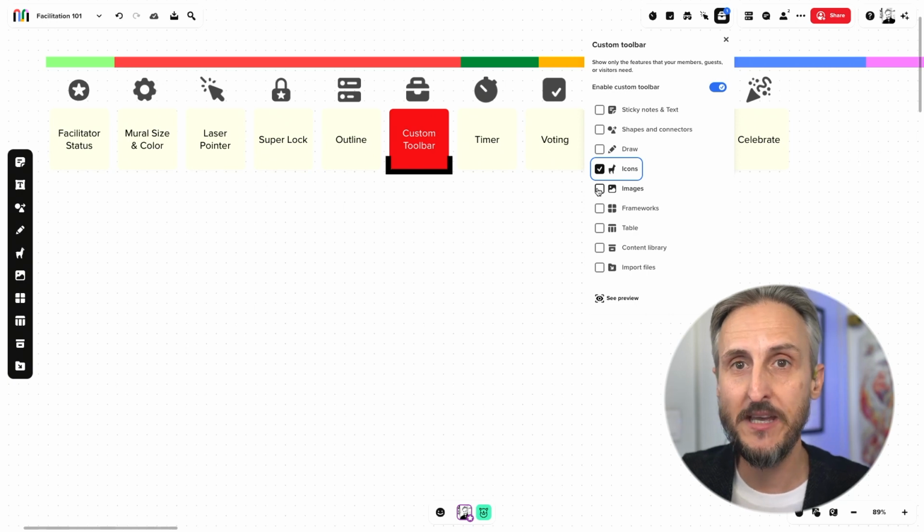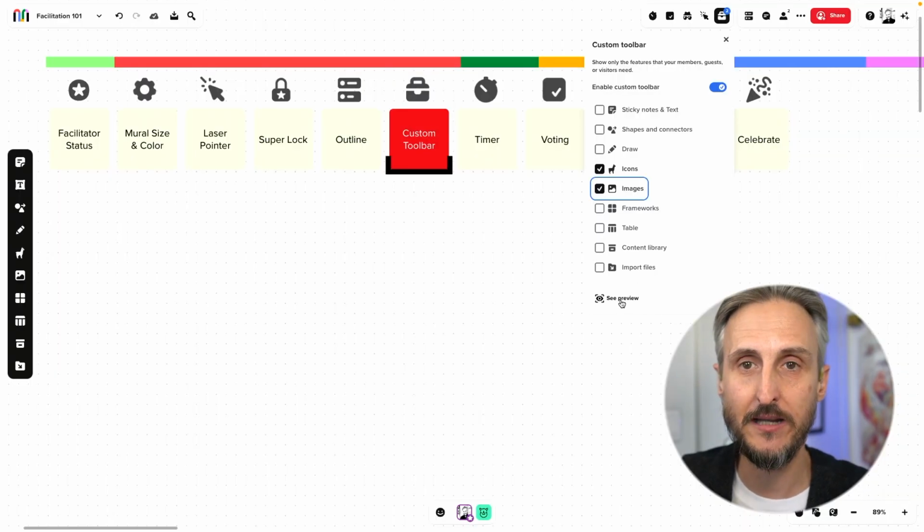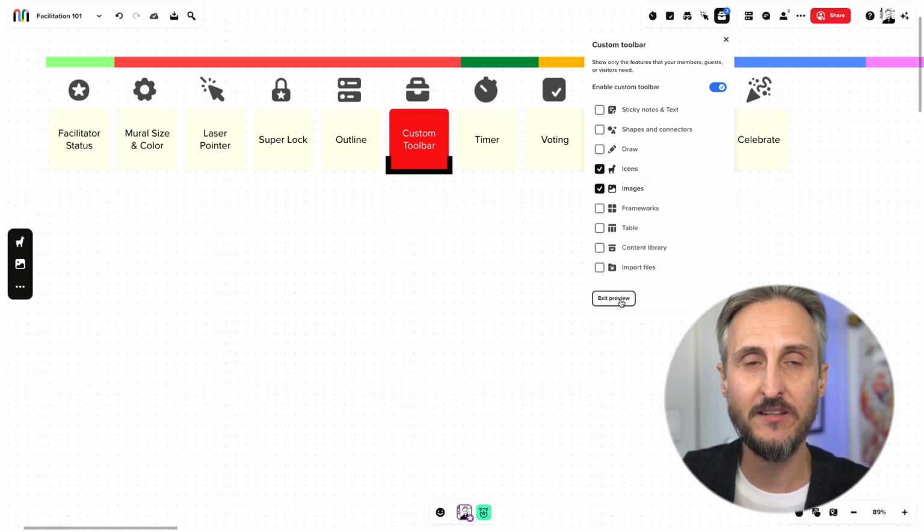So let's say I'm doing an exercise where I only want to do icons and images, and I want to preview what other people are currently seeing in the canvas. I click on the preview element here located in this dropdown. So when I activate that, indeed, only the images and icons are visible. And this is what people are currently seeing in the canvas right now.